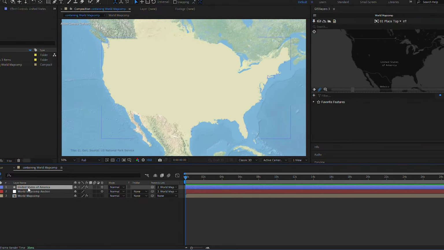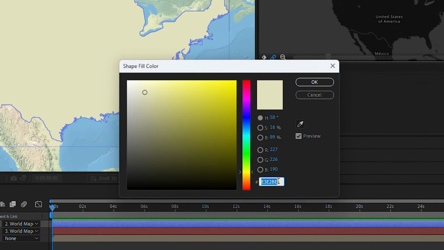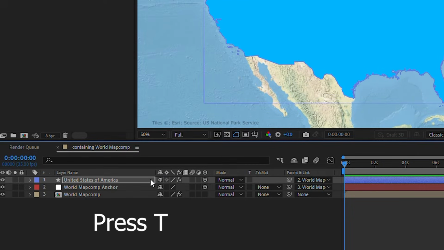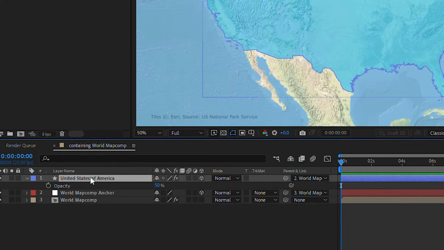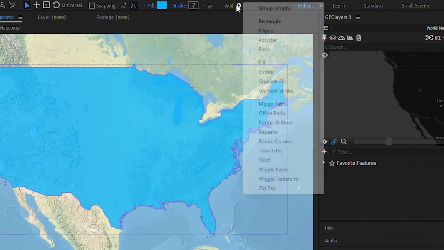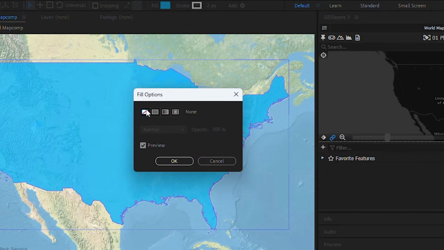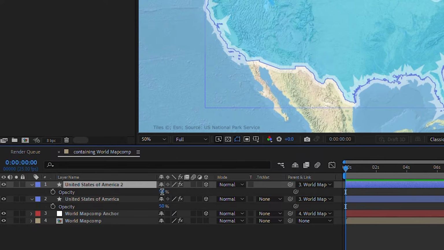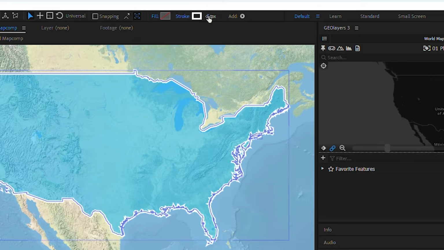Now select the layer and change its color. I'm selecting a light blue color. Press P while the layer is selected and change its opacity to 50%. Select the layer again and press Ctrl+D to duplicate the layer. Now go to Add, then Stroke, turn off the fill, and set the stroke value. Increase its opacity from 50% to 100%. I am setting the stroke width to 2.